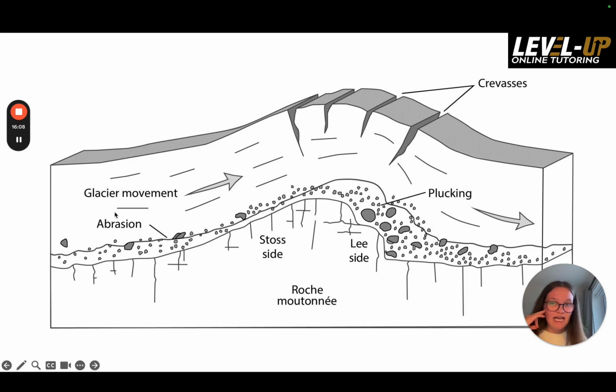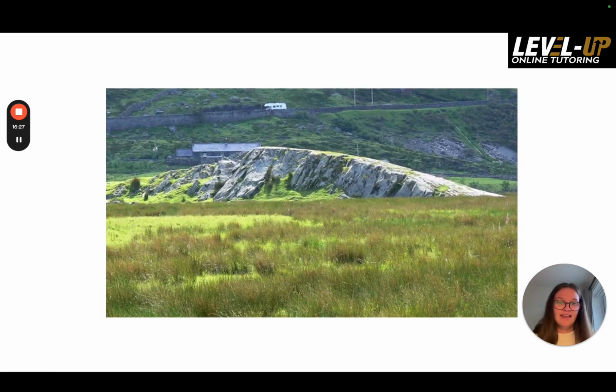So as you can see, the glacier is moving from the left to the right, over the top of what we call a roche moutonnée, a landform that we'll look at a little bit later. Abrasion works like sandpaper, plucking freezes as the glacier slows down and pulls things away from it, leaving it jaggedy. And it looks like this.